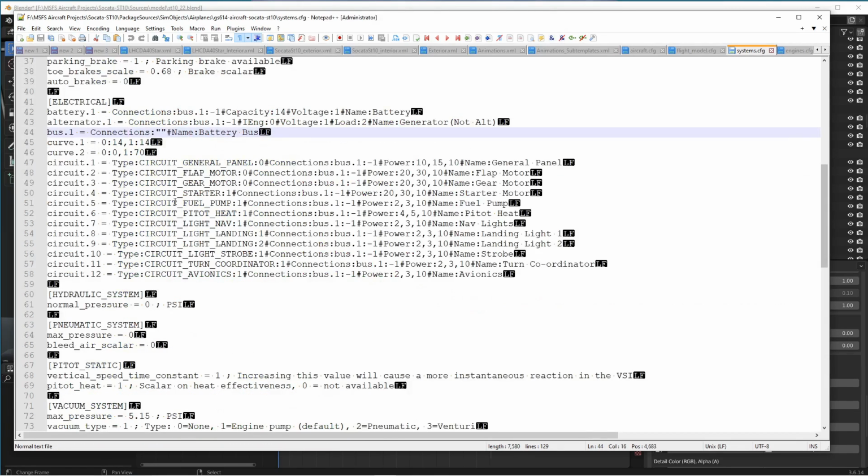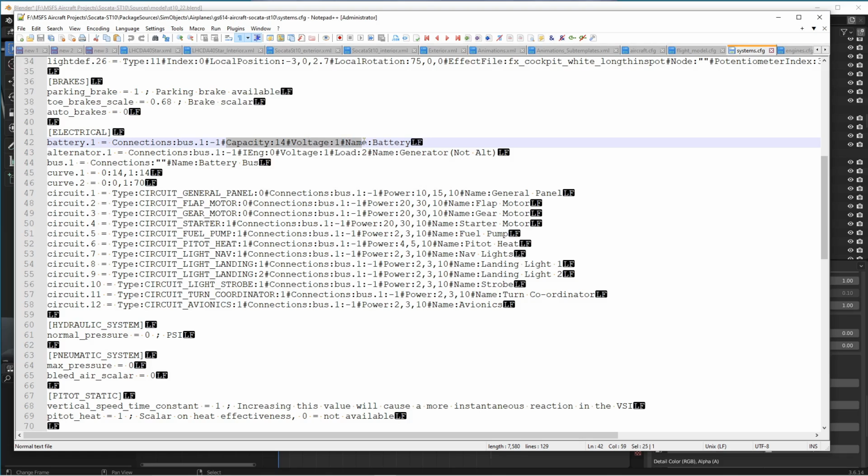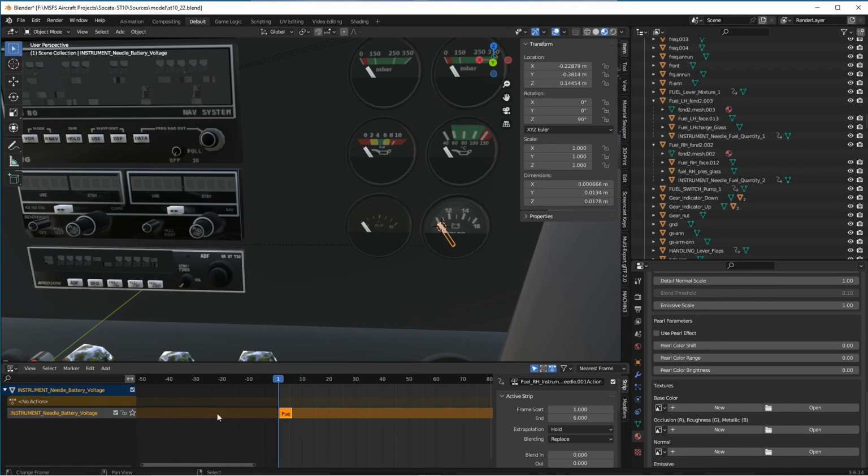So the systems config file, the circuit, the battery is a 14 volt battery. The alternator is a voltage alternator, and the curve is here, 14 volts for the curve number 1, and load and voltage, curve number 1 and number 2, 70. So that's the information that you need to associate to these needles. And again, very simple. They just move top to bottom. This guy is probably just a little bit bigger, so he goes to 60. Ammeter, no underscore on this one.